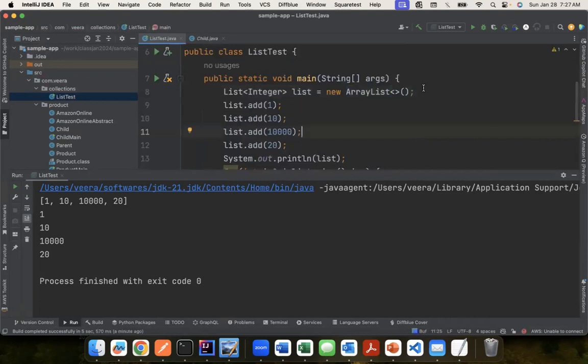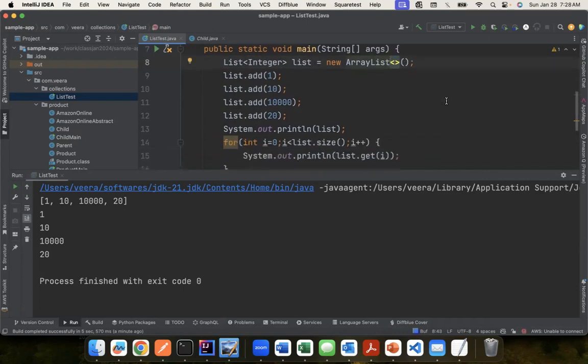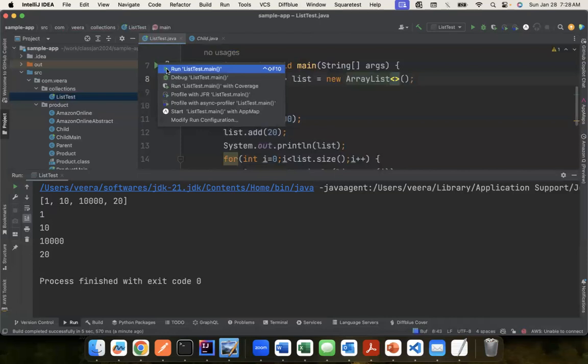What is the type? Just define the diamond operator. That's it. You don't need to define the type again, because this particular class, the ArrayList, is going to implement the List interface, the list allowing the integer. So by default, this ArrayList also allows the integer. Just leave the diamond operator. Now if you run it, you will get the same data.